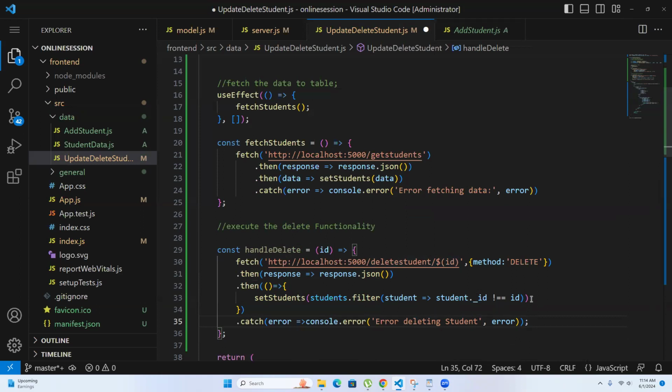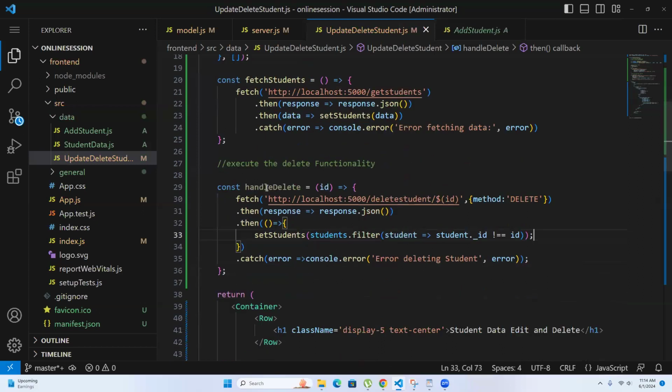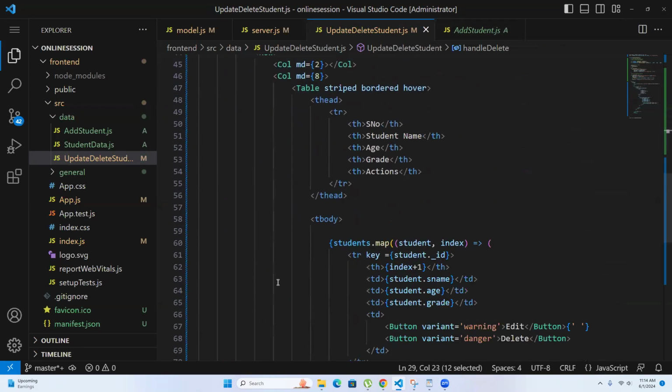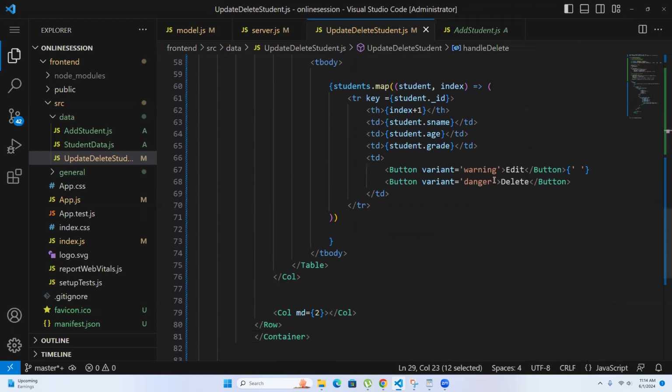Then the id, close this here. Then the catch will be there. So the handleDelete is over. You can use the handleDelete where you need it. Simple. Delete is not a big deal.